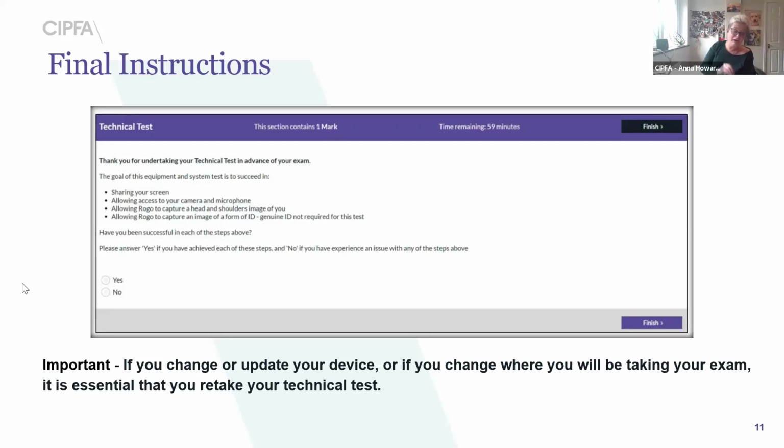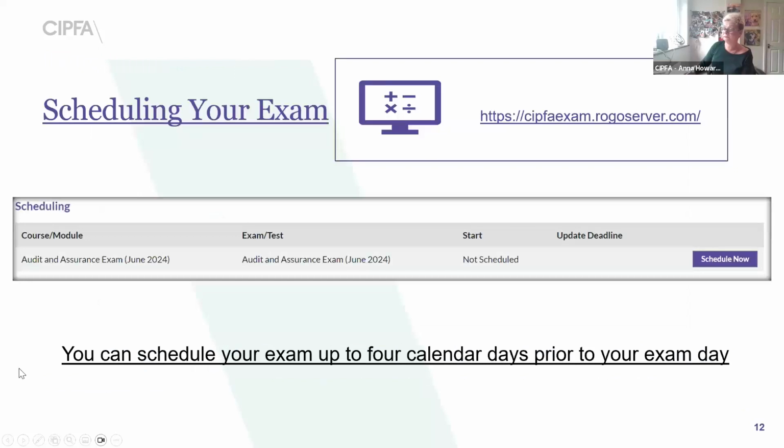If you do your technical test at home and then you go into the office to sit your exam, the firewalls in your office on your Wi-Fi may stop your equipment working properly. So please make sure you sit your technical test in advance and in the same location with the same equipment, and that no updates have been made before your exam.